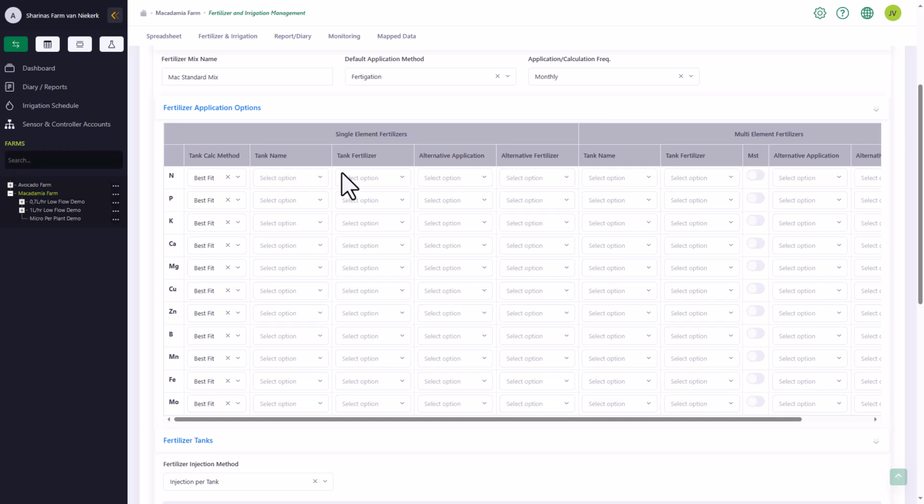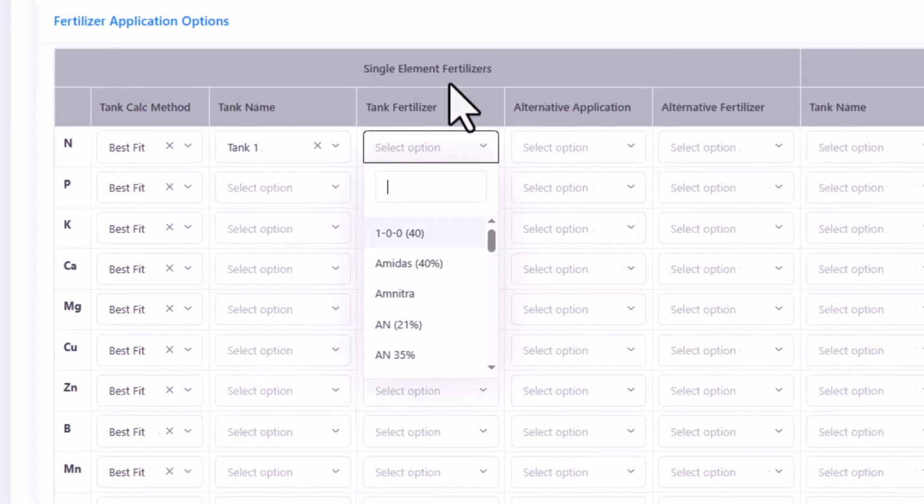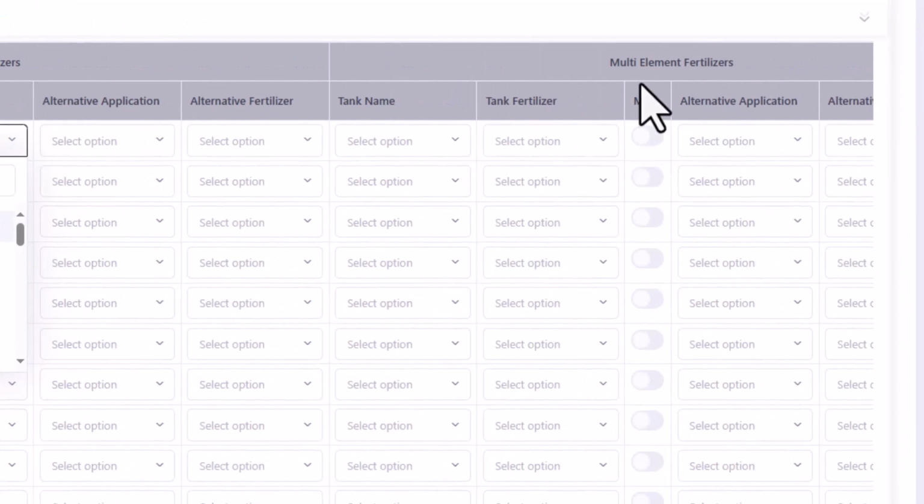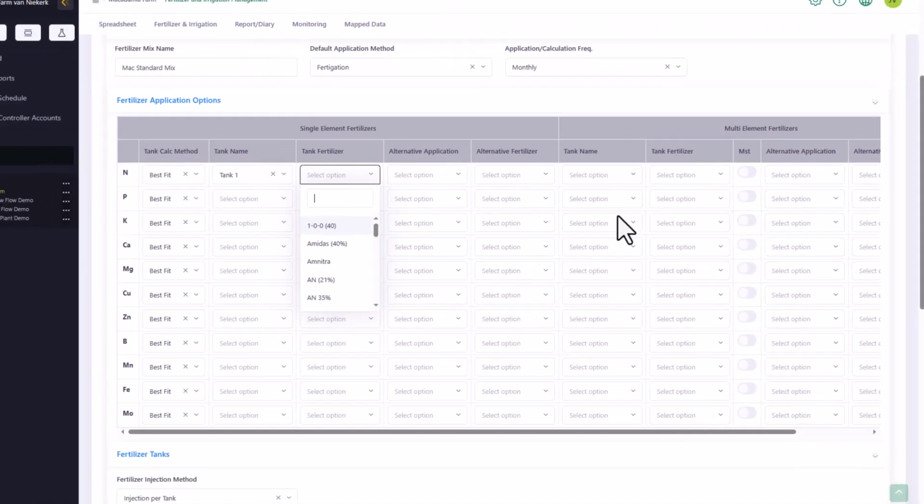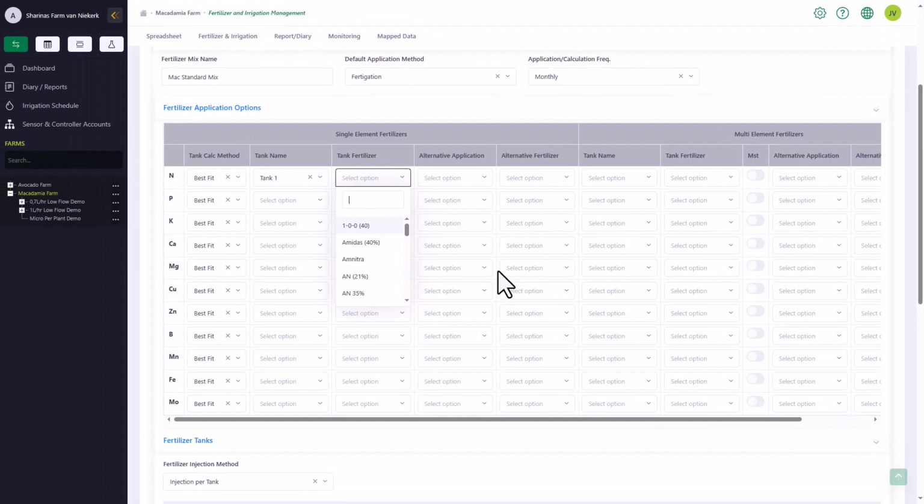Firstly, select the tank that will contain this fertilizer. We'll look at nitrogen as an example. Nitrogen will go into tank 1. Next, select the tank fertilizer. Note that for each element you must select a single fertilizer, except when master element is selected on a multi-fertilizer. I will explain this when we get to master element. Multi-fertilizers are optional.